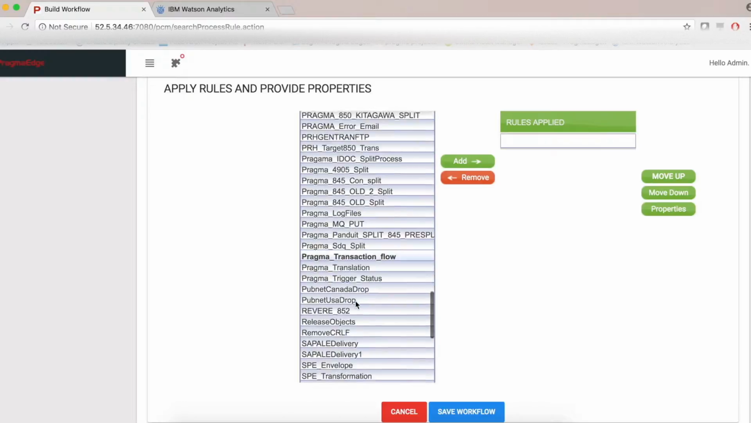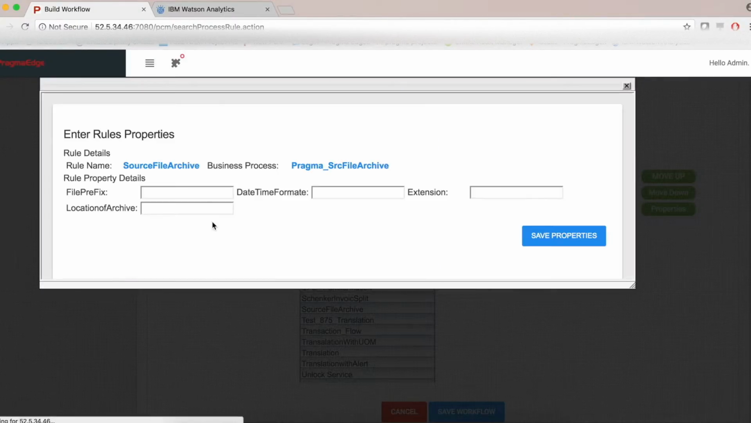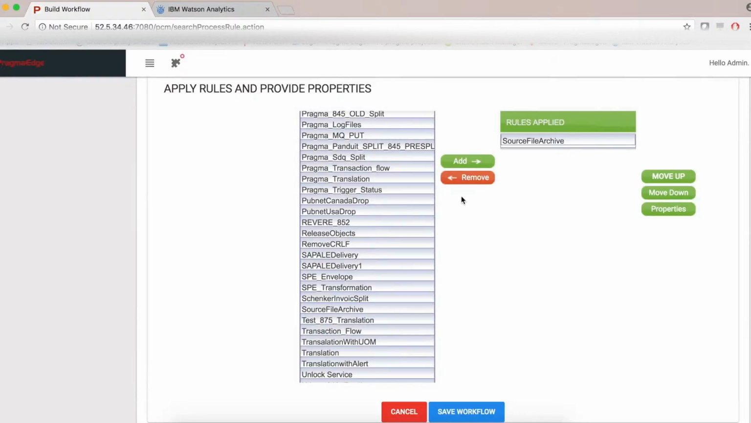So I can just simply select the rule and just click on add, define the properties, give the details of the archive location, and just click on save. That's it, and my rule is added.